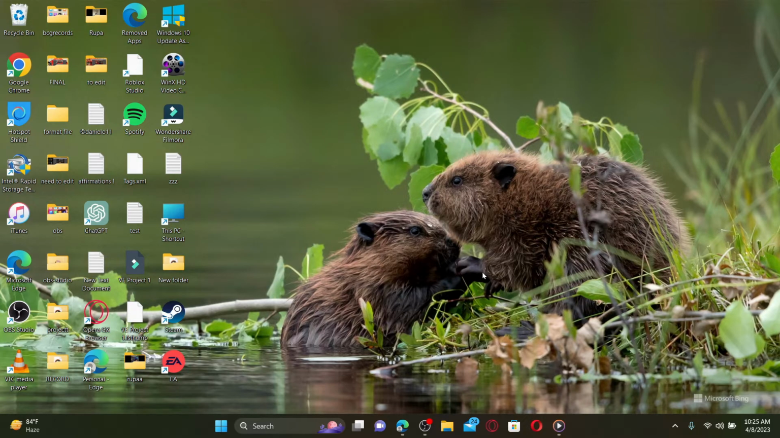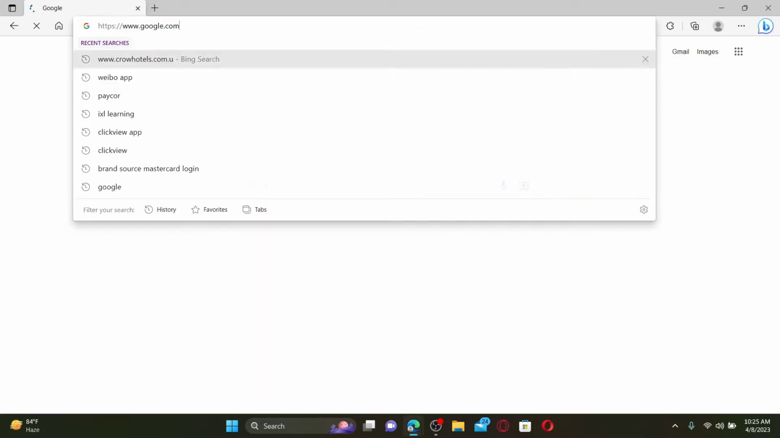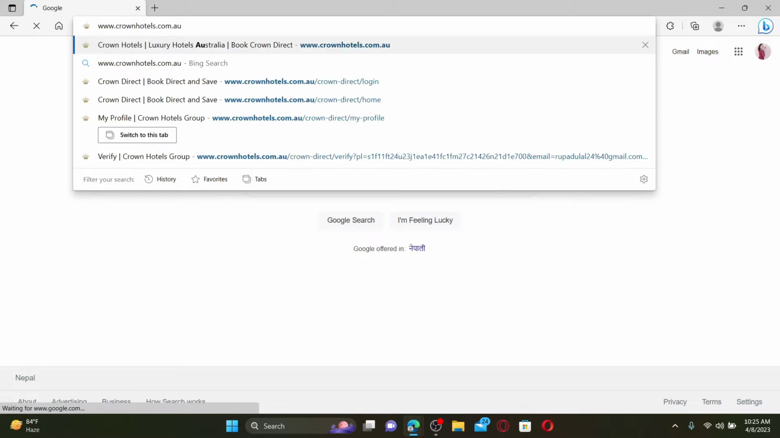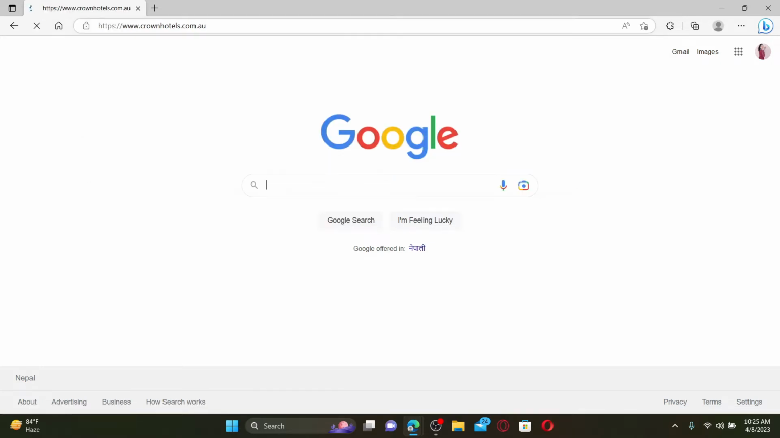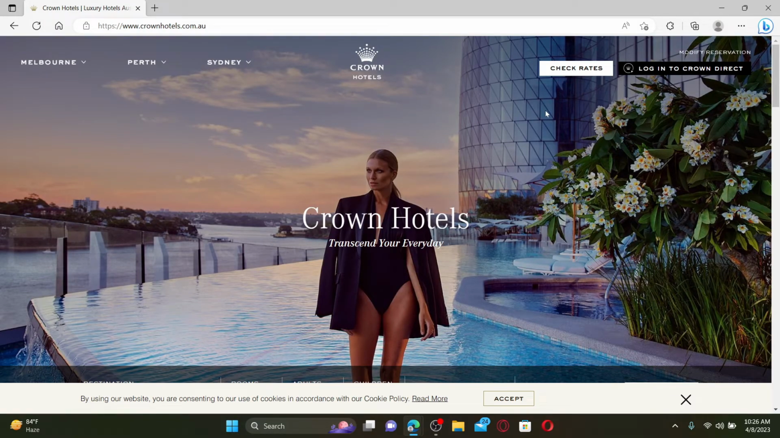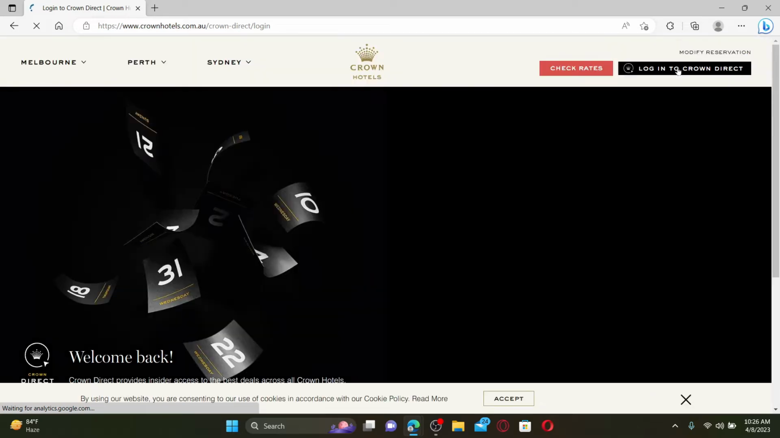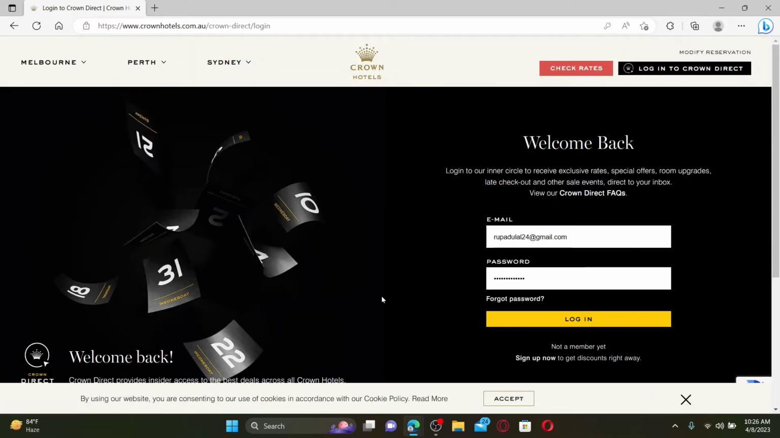Open up a web browser to get started. In the web address bar, type in www.crownhotels.com.au and press enter. Now, from the main official web page, click on the Login to Crown Direct button at the top right, and this will take you to the login page. If you remember your email and password, you can type it in directly over here and click the login button to access your account.